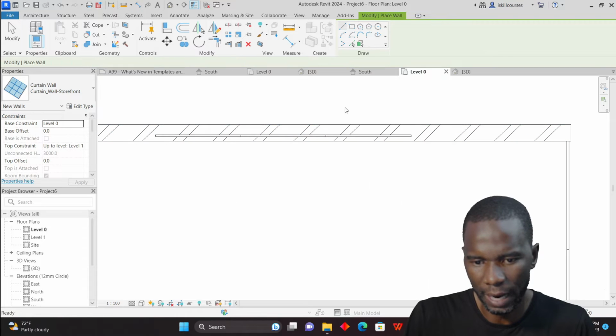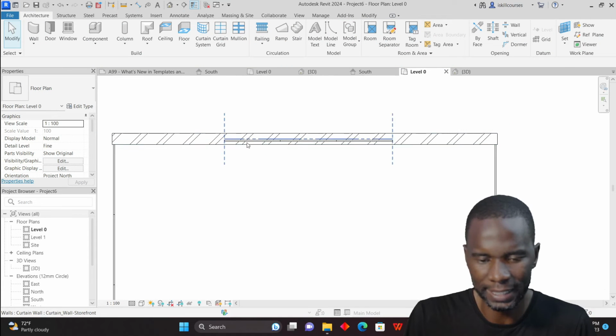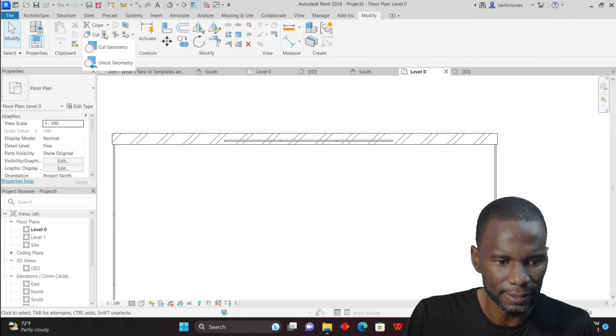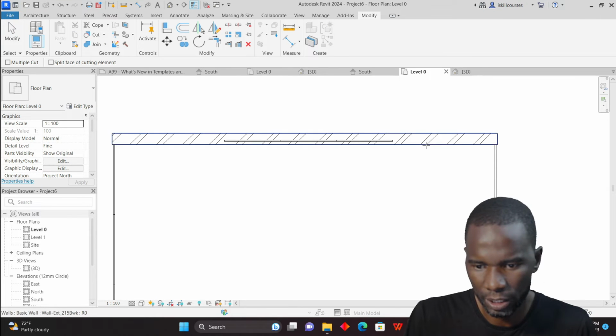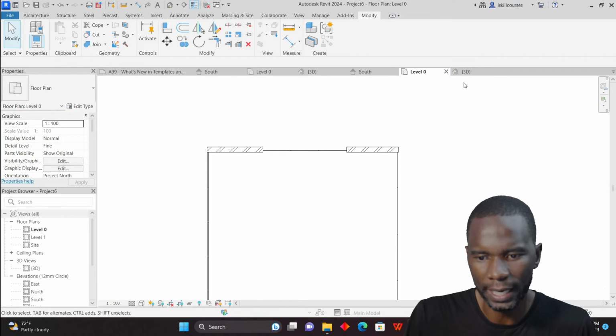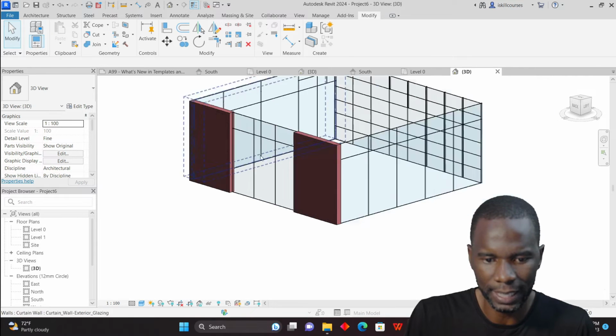Anyway, let me show you how you can cut it out. Once you create it like this and it's not cutting this wall, you can go to modify, I think it's this one, cut geometry, cut this one. If I pick that one, you see that it's going to cut, and if I go to my 3D view, it's cutting out like that.